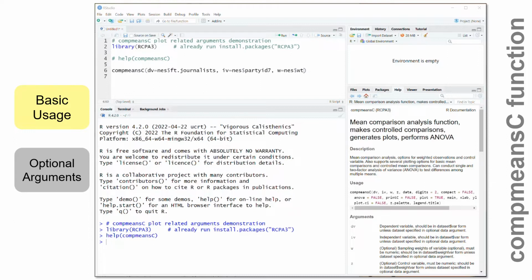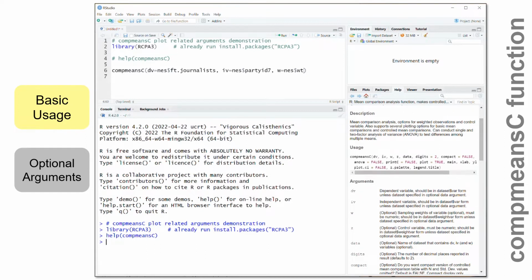Before the video started, I installed the RCPA3 package and loaded it with the library command, and also used the help function to call up the compmeansC documentation, which you can see in the help pane here. In a separate video, I showed you how to use the required arguments dv and iv to create a mean comparison table to show mean values of an interval level dependent variable by categories of an independent variable.